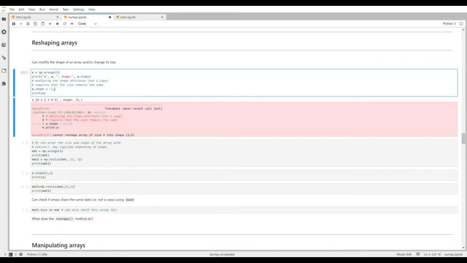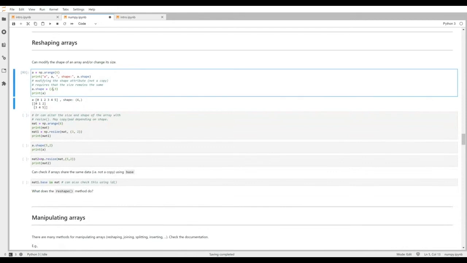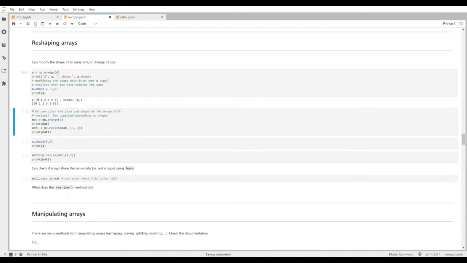Not 2x6, sorry, 2x3. And likewise, I could also create a 1x6 array as well. And you can see that's done something slightly different. It's still made it a two-dimensional array, but the first dimension has only got one entry.